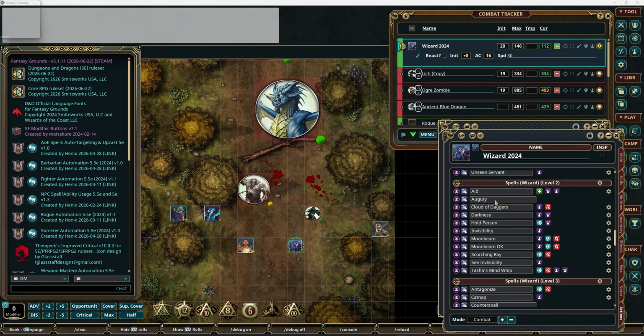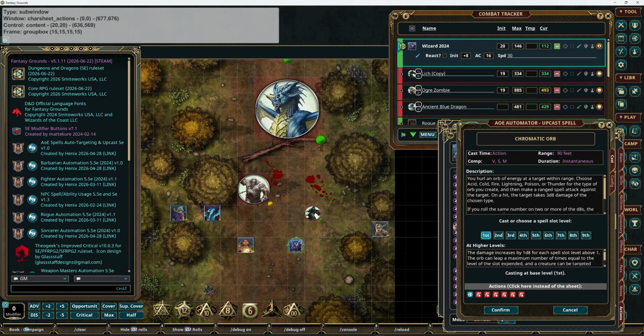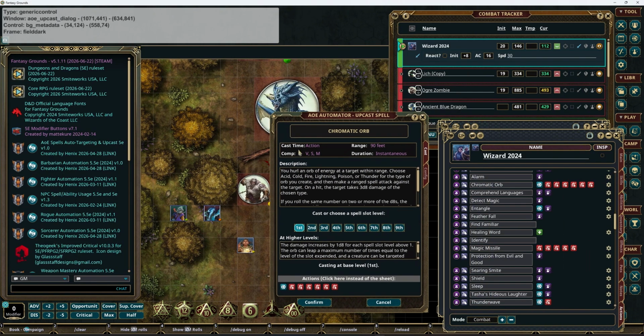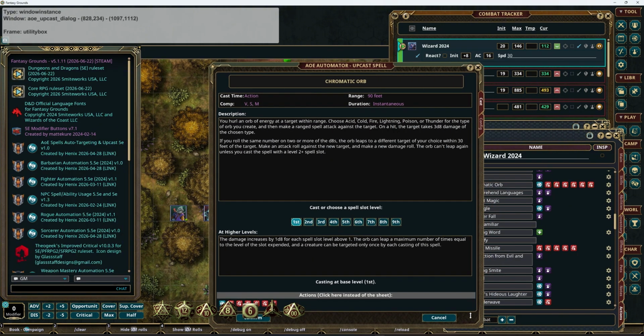That is the new addition when we pick Chromatic Orb. You can see that now there is a new box showing you the casting time, the components, the range, and the duration of the spell. So you have that.